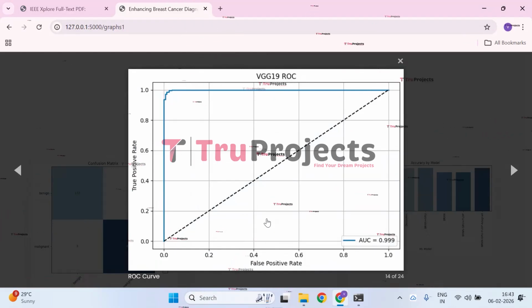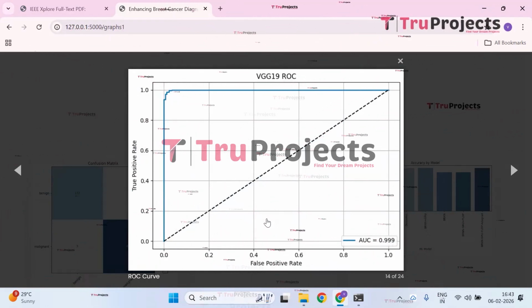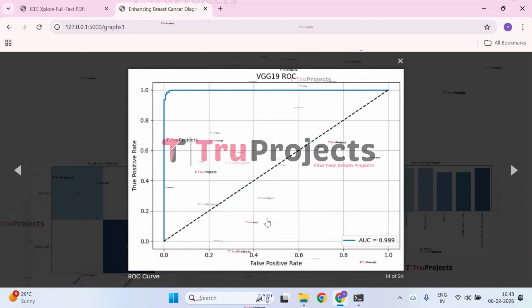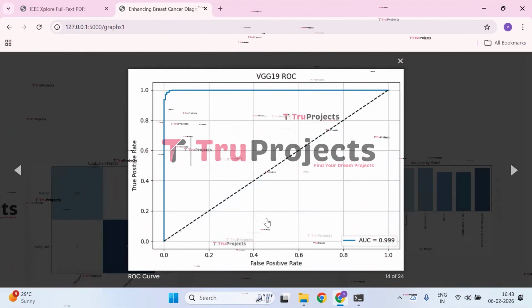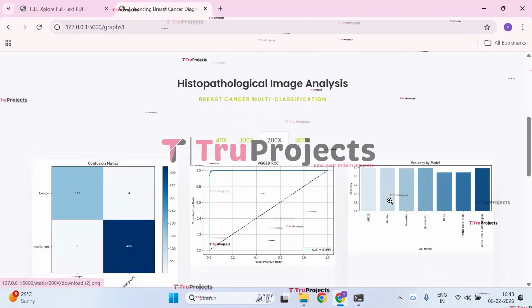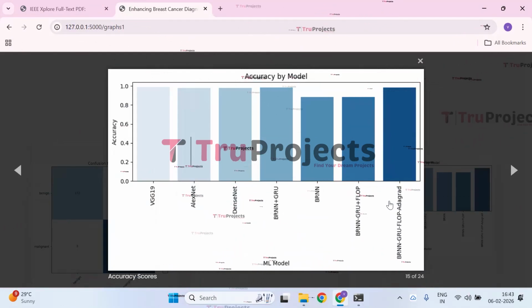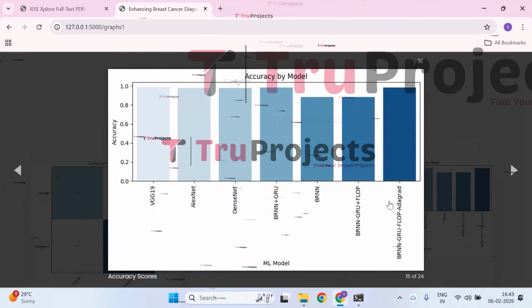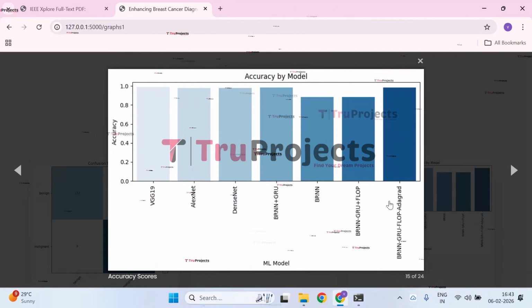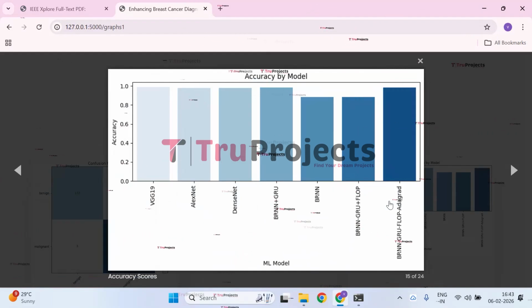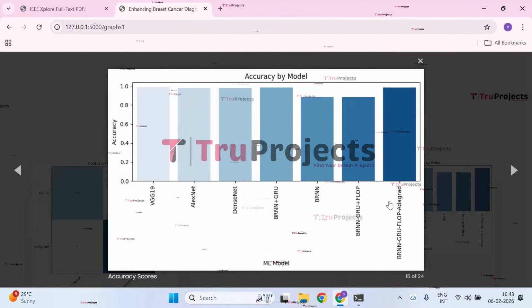This ROC curve shows that the VGG19 model achieves very high true positive rates even at extremely low false positive rates. An AUC of 0.999 indicates near perfect classification performance, far better than random guessing. Next, we have the accuracy by model graph. The bar chart compares classification accuracy across different models, showing that VGG19, AlexNet, DenseNet, and BRNN plus GRU achieve the highest performance, around 99%.